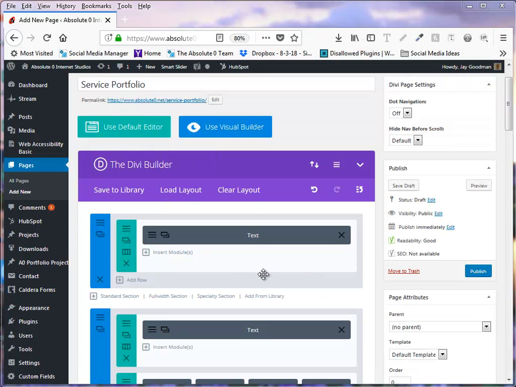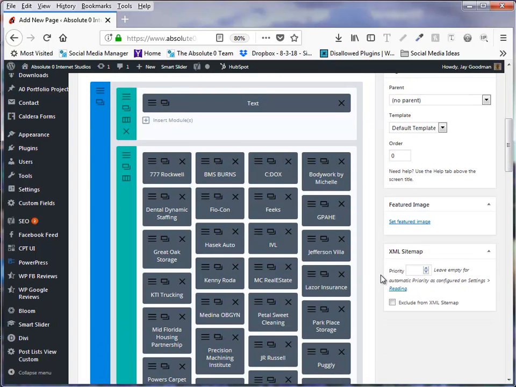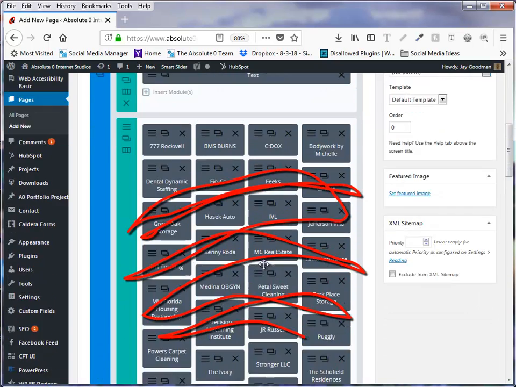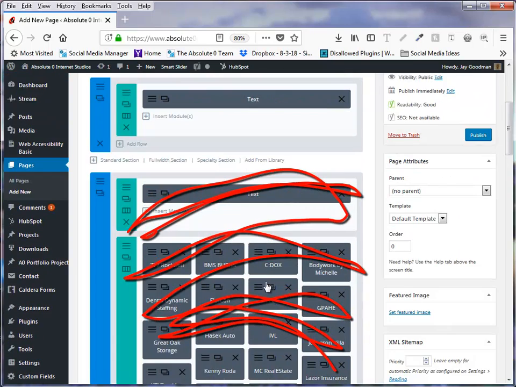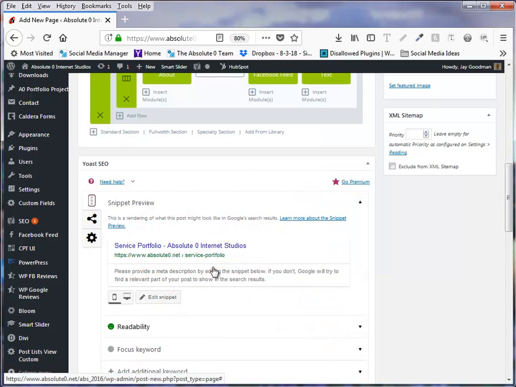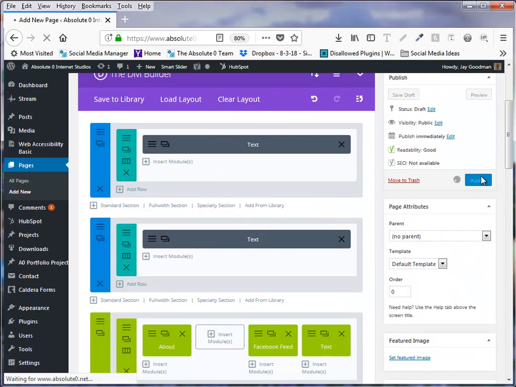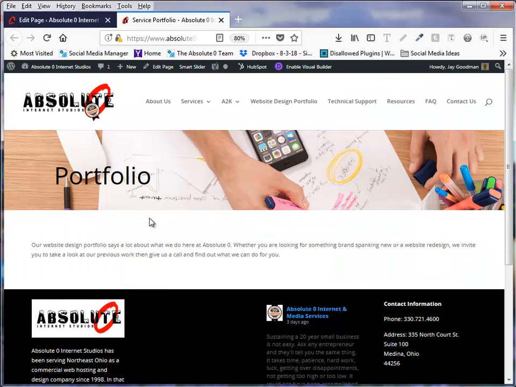So what I've done here is added a new page called Service Portfolio, and then from this load layout in the Divi Builder, I'm using the existing one, Portfolio, which you can see here is pretty busy. We are going to get rid of all this. So let's just go ahead and get rid of that. And let's see what that looks like. Okay, so this is just what it looks like now, but without our portfolio in there.